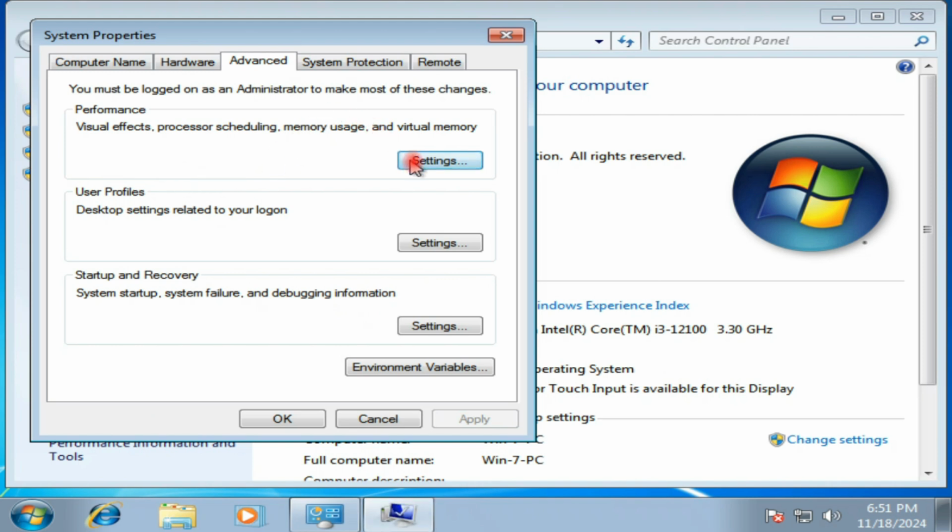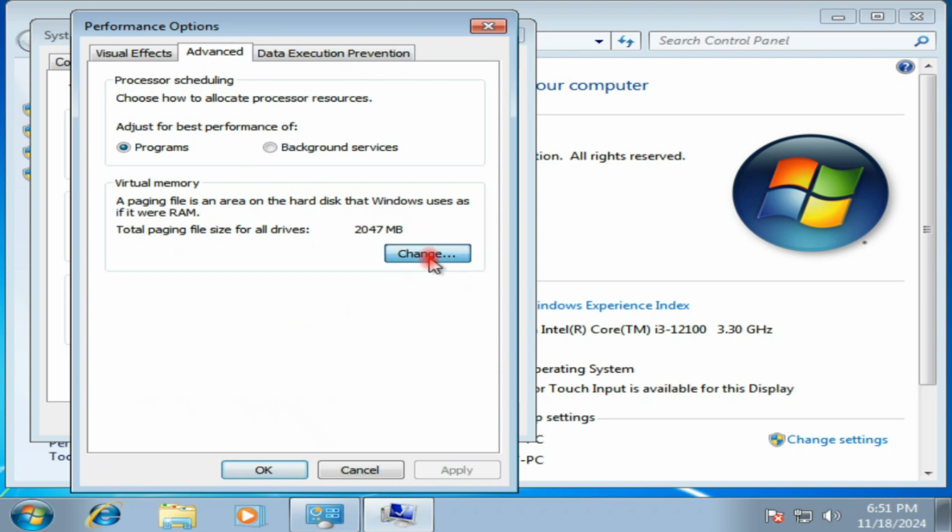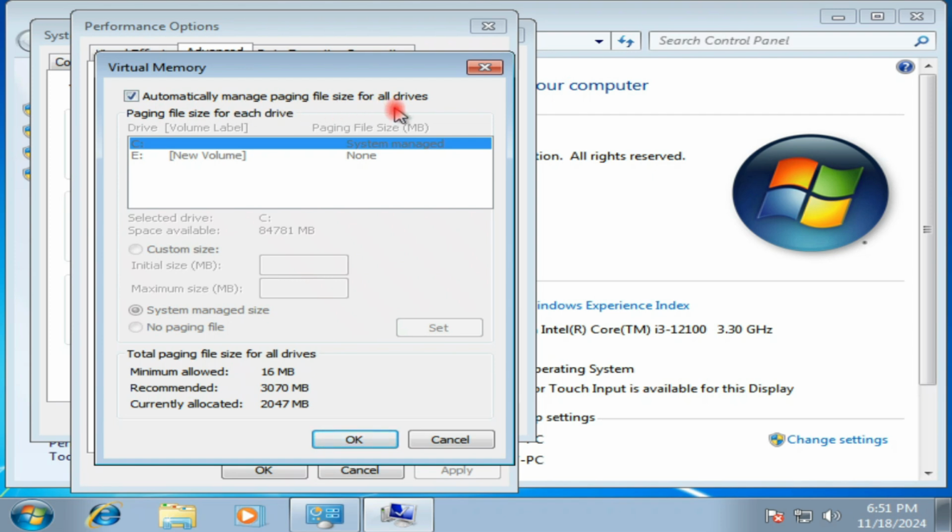Again click on the Settings button and select the Advanced option, and select Change. Uncheck the Automatically manage option, and after that select the Custom size checkbox and type here the recommended RAM size, 3070. Same 3070, and click the Set option.